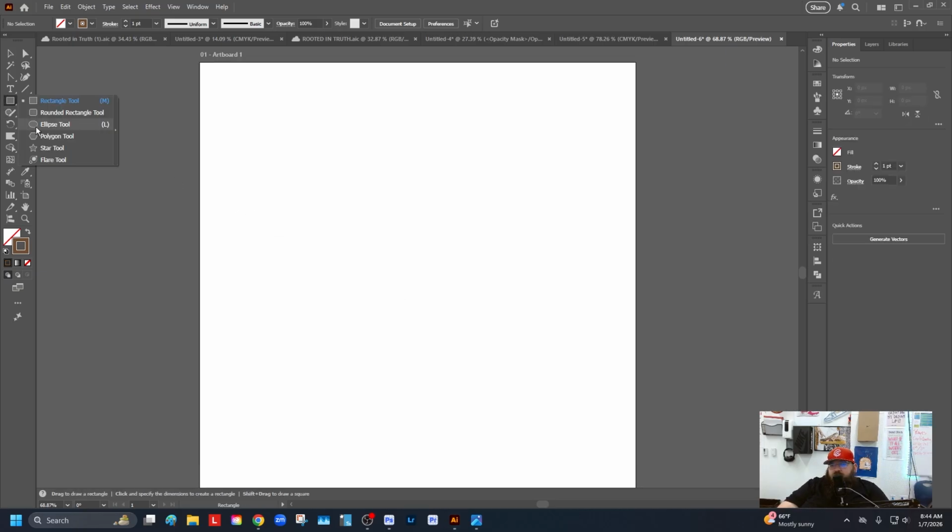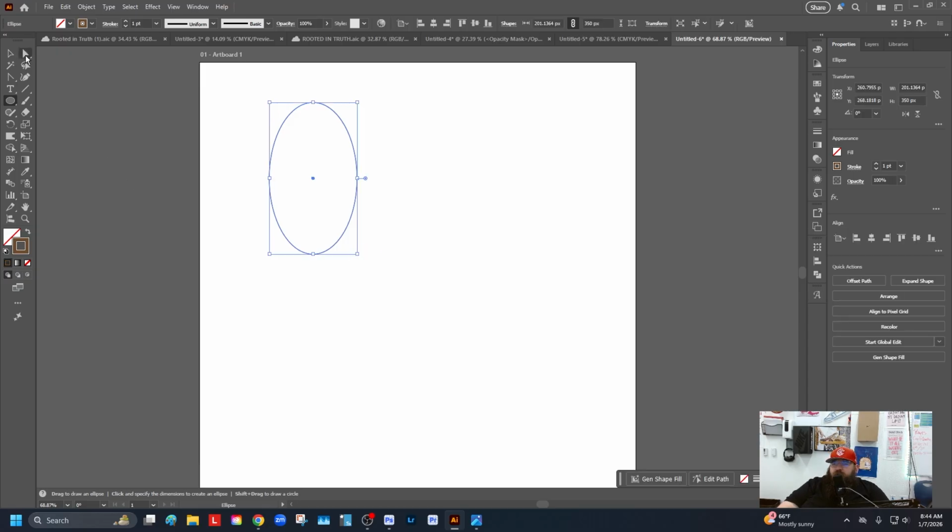Okay. So we're going to take our ellipse tool and we're going to make a fairly decent size circle here, right? I'm going to go about 200 by about 350-ish, if you can see that, give or take. Okay, not to be crazy perfect, right?